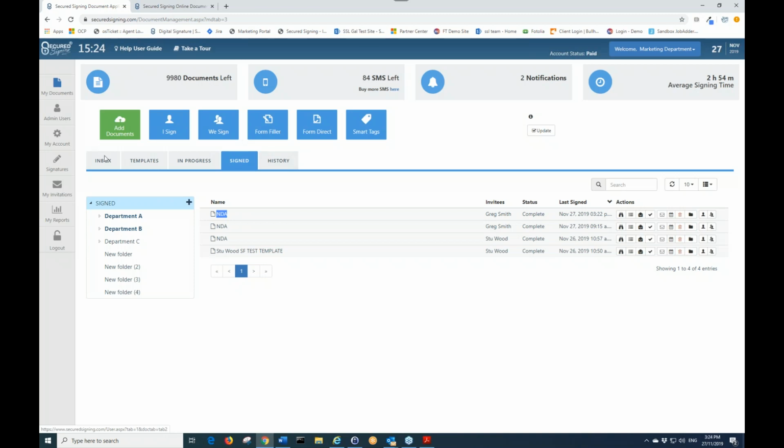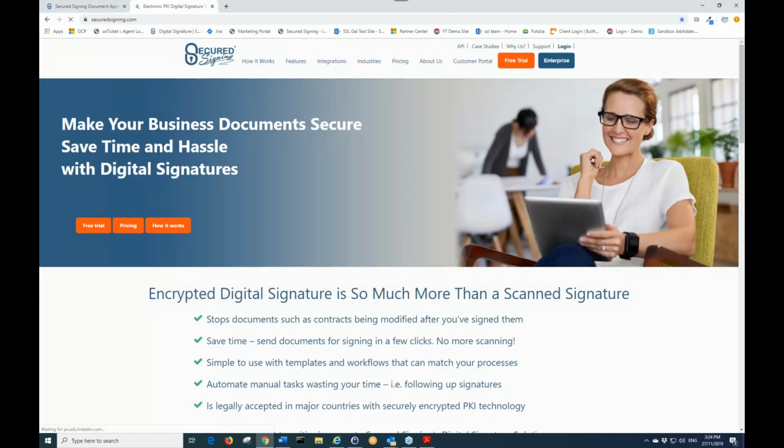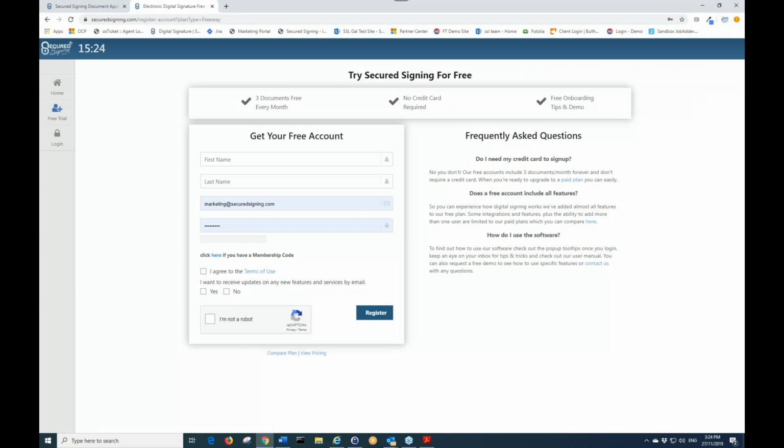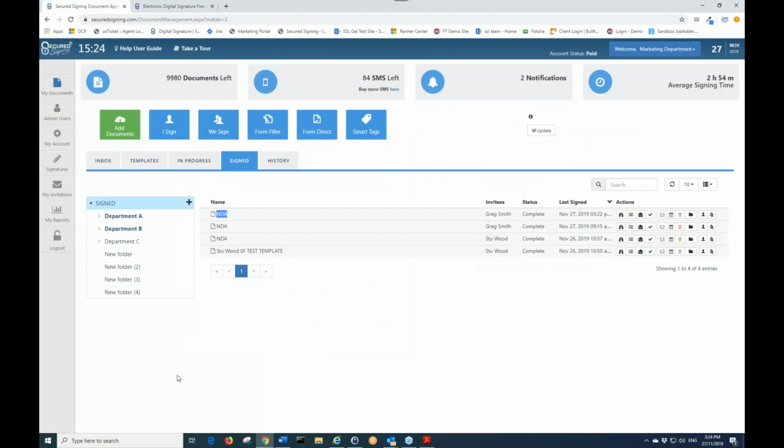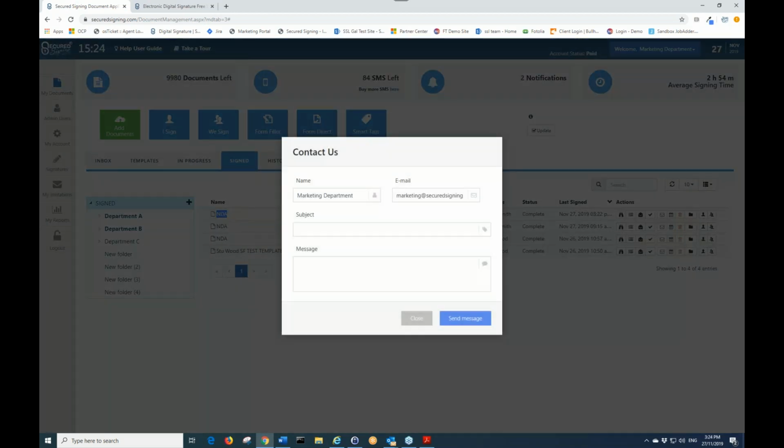I'm not going to have time to cover our templates tool. But what I would encourage you is, if I just go back to our website, to have a play around. If you don't already have a Secured Signing trial account, just click on the free trial account and register. You get 3 free documents each month to play around with. But if you do want a few more documents, once you register, you can contact our support team through here. And if you request, we can load you some more documents for testing. Just mention that you've attended the webinar, and they will do that with no problem.